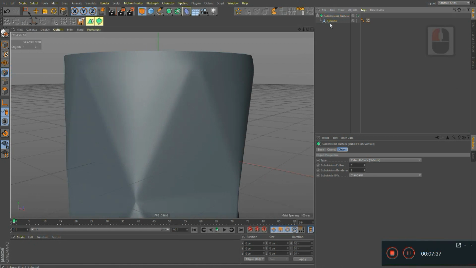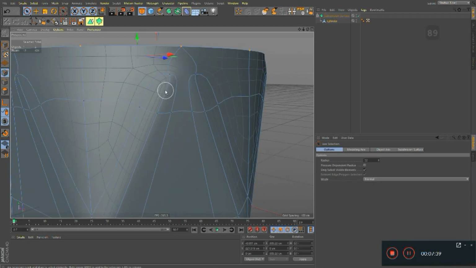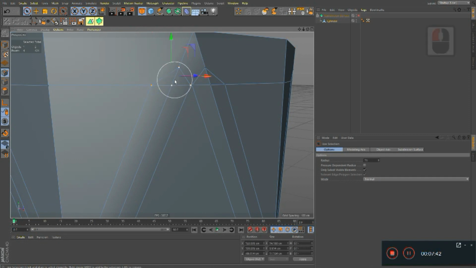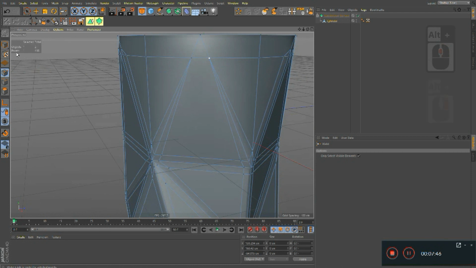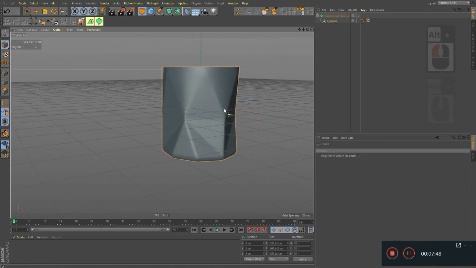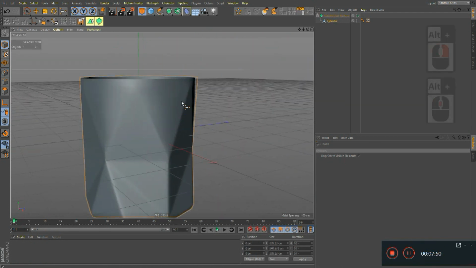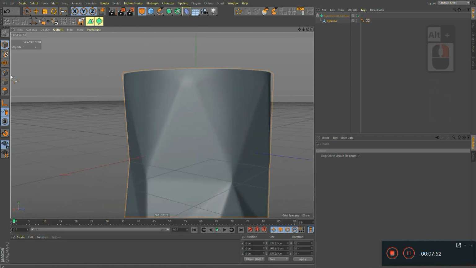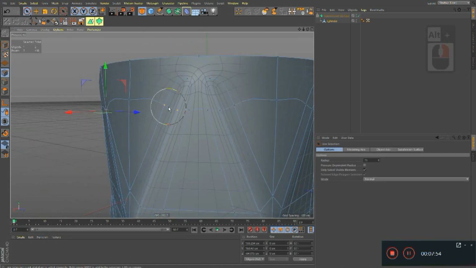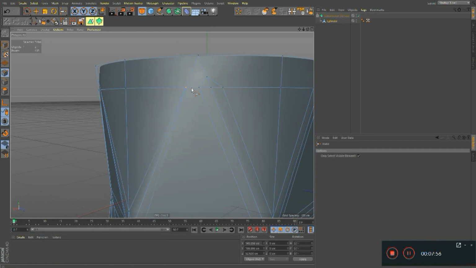And now we're gonna go here. We're just gonna weld these points together. See, so the shape kind of disappears instead of going and then coming back. So we're gonna do this for all of the sides.